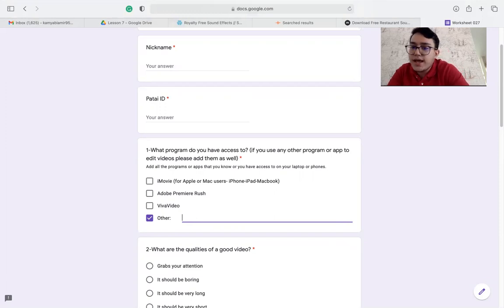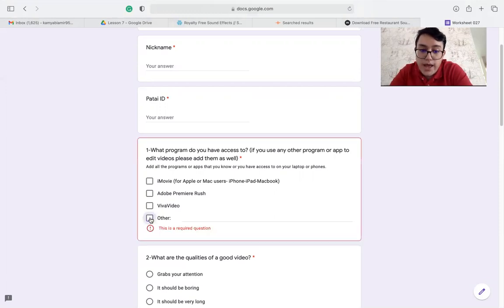So this question has no points, but I just want to know what programs you have access to, what programs you can use. Maybe it's iMovie, maybe it's Adobe Premiere Rush, maybe it's an app. So I can focus on teaching you that video editing software. Because of COVID, we cannot meet, so I cannot just choose one to teach you. So I might choose two or see which one everyone has access to or which one is easier to download for you and is free.